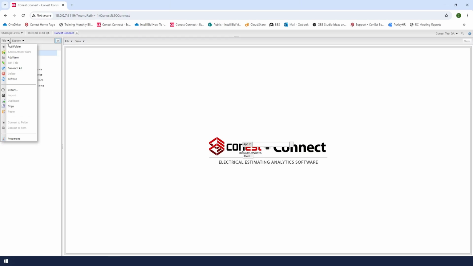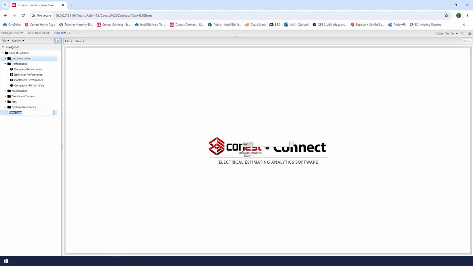Okay, with that said, we'll click the Add Item option. The new item will appear below the other left sidebar items, and that's where we will give the item a new name. We'll name it Estimator Quarterly Meeting, and then press Enter.